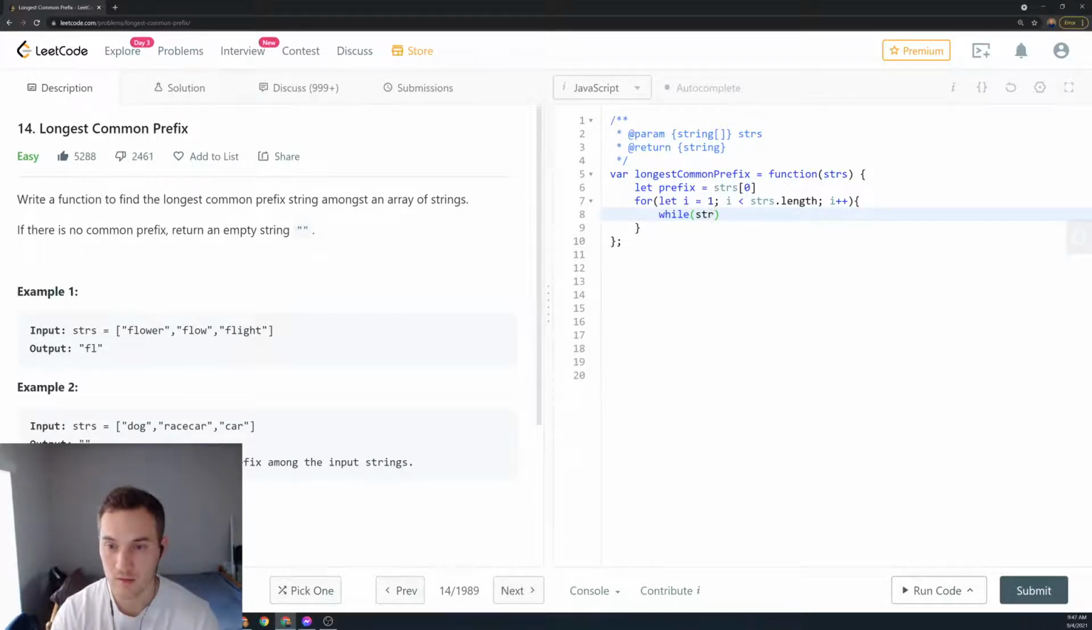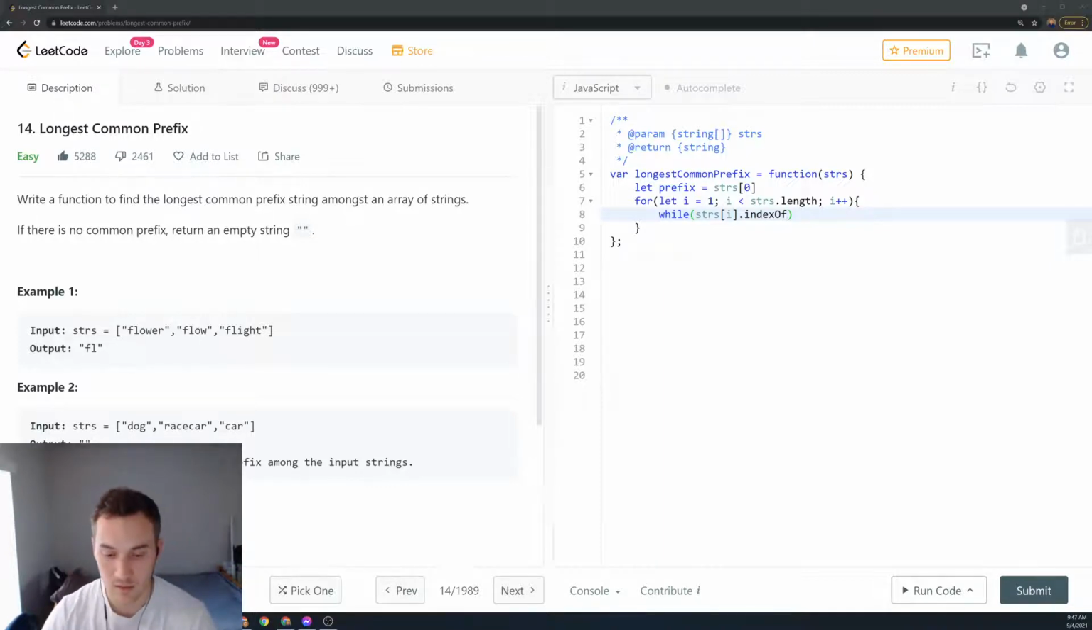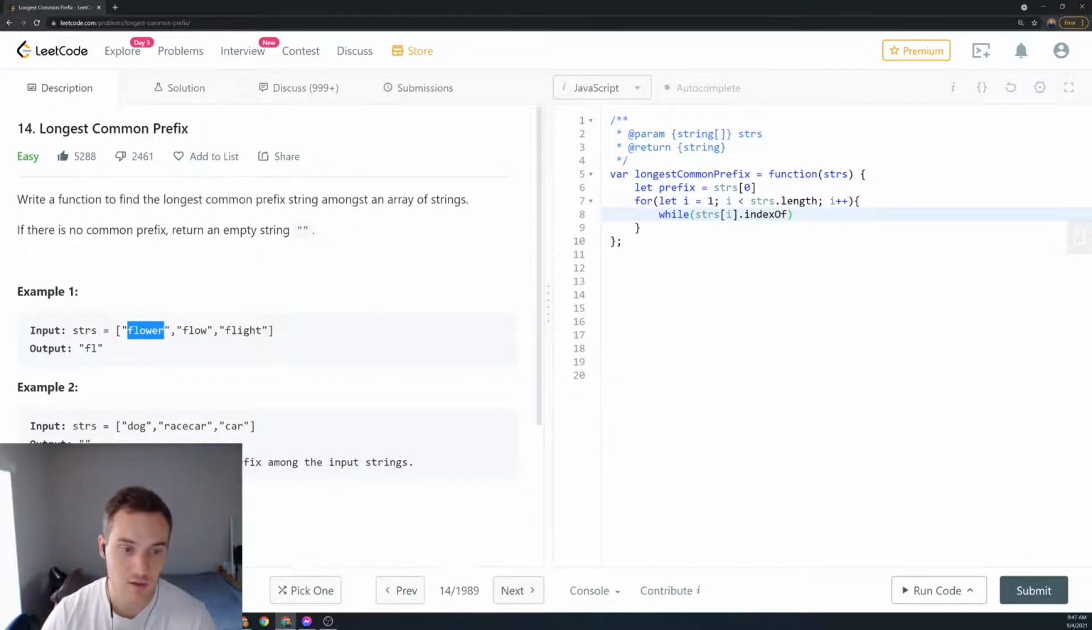While strings[i].indexOf(prefix) does not equal 0. The indexOf method will return -1 if the word is not found. So if the word flower is not in flow, it will return -1, but if flow is inside of flow, it will return 0. So basically we're saying loop over this flower until we get flow.